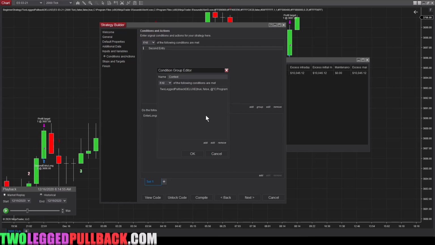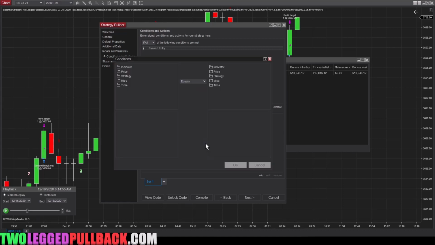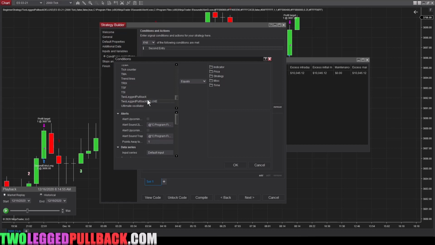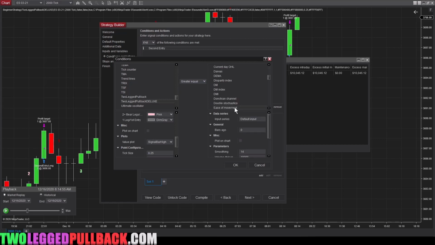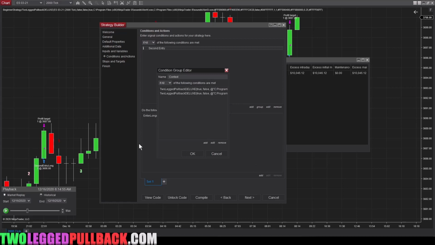But we don't want it just to cross below the 20 EMA. We want the high to be above the 20 EMA. So we'll go ahead and add another rule here. Again, go to Indicator, scroll down to the two-legged pullback deluxe, and go to signal bar high plot. Here you want this to be greater than or equal to, and then you go to Indicator and find the 20 EMA. Make sure you put 20 here. Press OK, and then you can press OK.